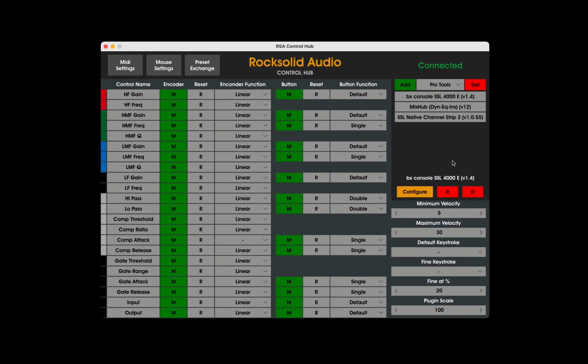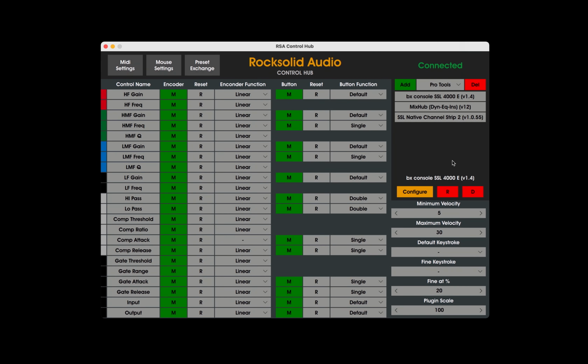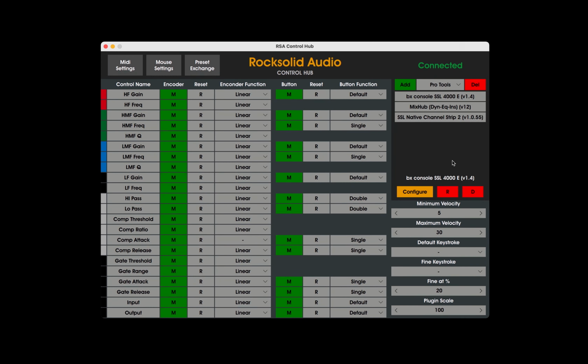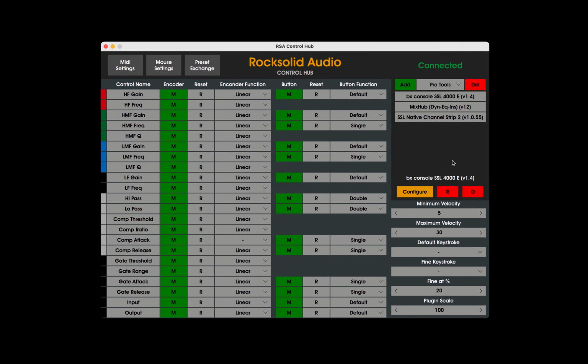Underneath the preset name, you'll see three buttons: a Configure button, an R button that stands for Reset, and a D button that stands for Delete. Pushing the Reset button will reset the configuration step, which we're about to show you in a few minutes. The Delete button will completely delete the preset. If you ever have any issues with the preset, we would highly recommend that you delete it and reinstall it.